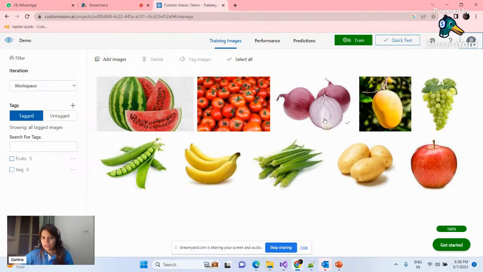from the browser. For this sample I've created 10 images, because right now it allows you to train your model only if you have at least two tags and five images of each. So I've taken the minimum for this demo purpose. There are two tags, fruits and vegetables: five fruits and five vegetables.